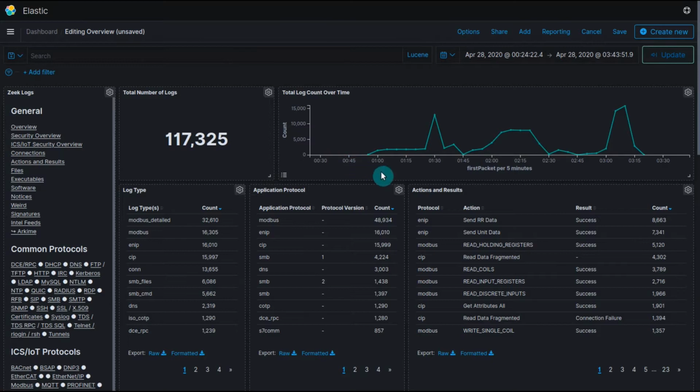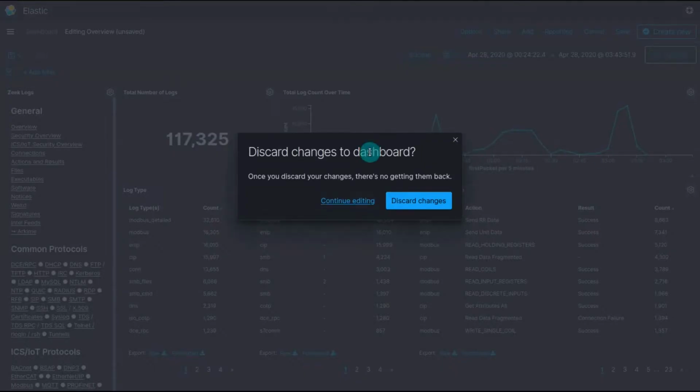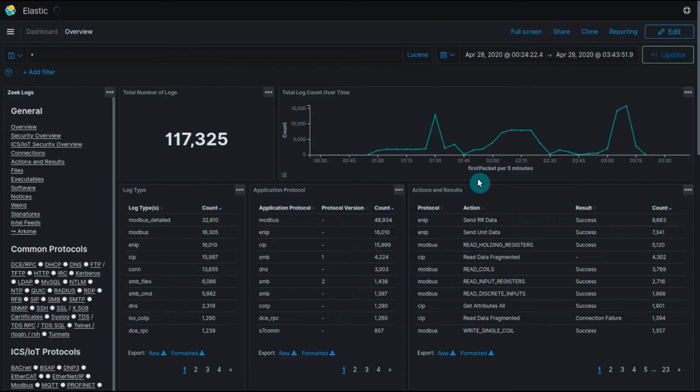The first question we were going to answer was, what common IT protocols were observed, and then what about ICS or OT protocols? Well, just from this overview dashboard, we started off with kind of a softball here. You can already start to answer this question, right? On the overview dashboard, we have a list of application protocols right here.